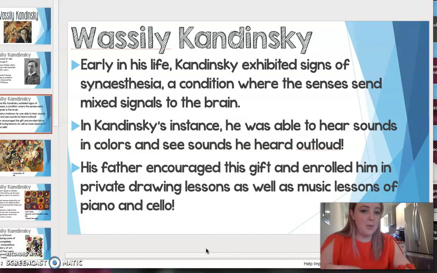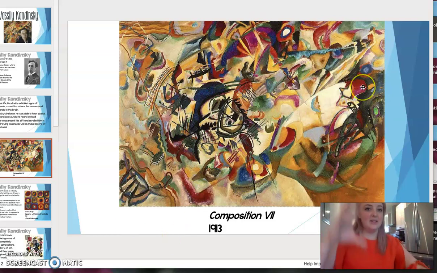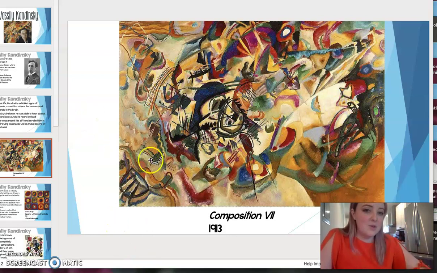And so he put him into some music lessons and some private drawing lessons, and that's where Kandinsky's love of art began. This is one of his first paintings that he did in 1913, and you can almost imagine the sounds that are going on as he's listening to this music and seeing the bursts of colors and the squiggles and the shapes and the different music notes and things like that that you might be hearing.